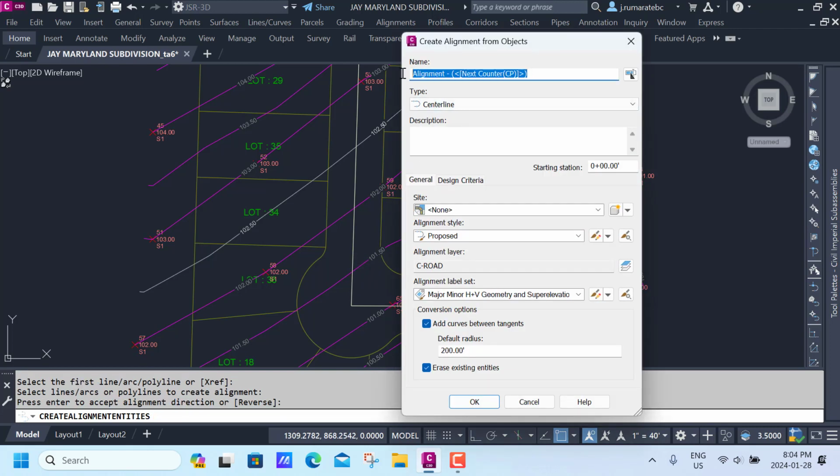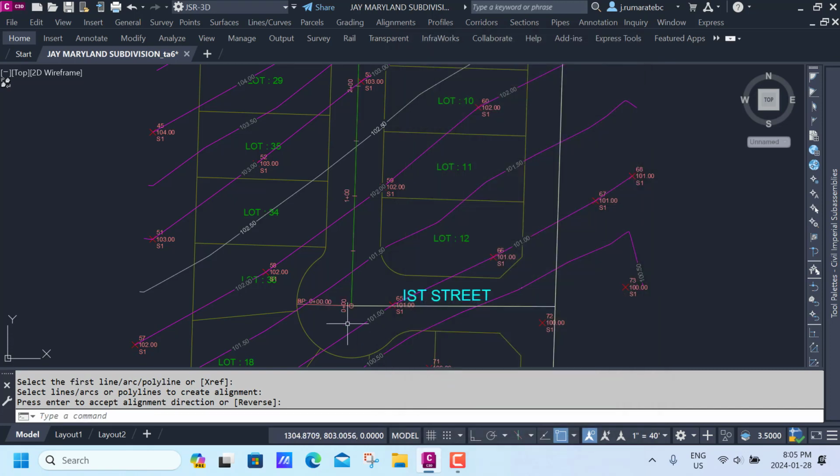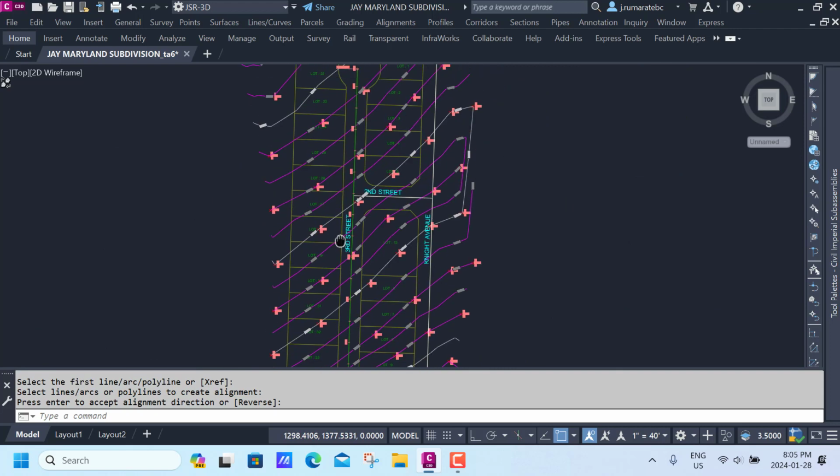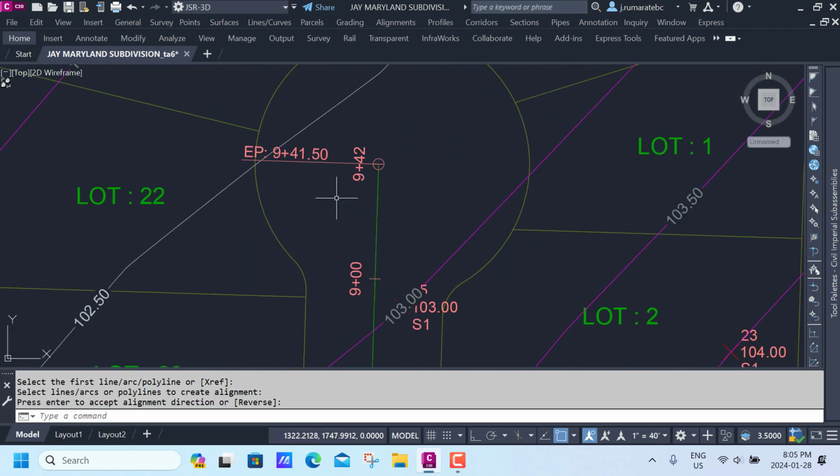Then we'll put the 3rd Street. And once you finish, go to the side, left click this one, and go to A1 side. Then once you're done, click OK. We're done for the alignment for the 3rd Street. Okay, and the station is more about 9 plus 150.